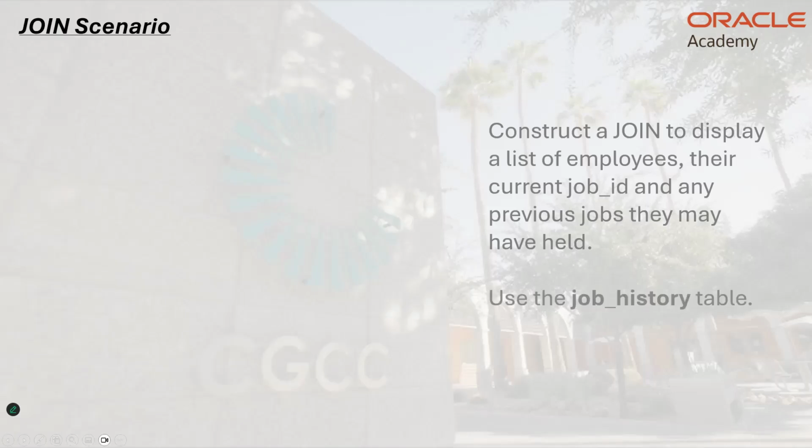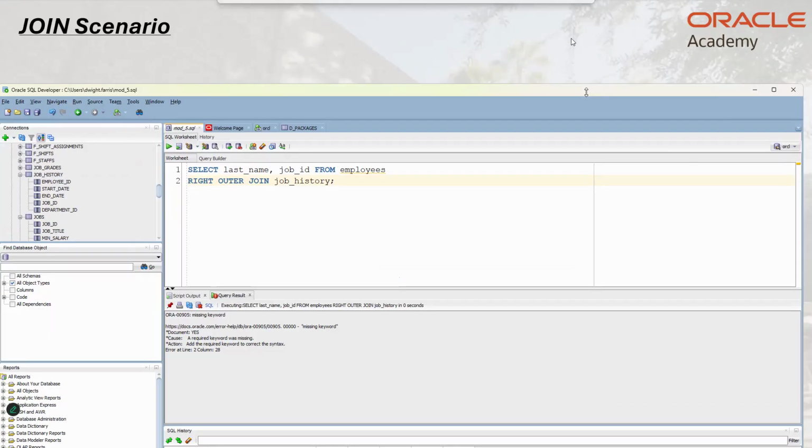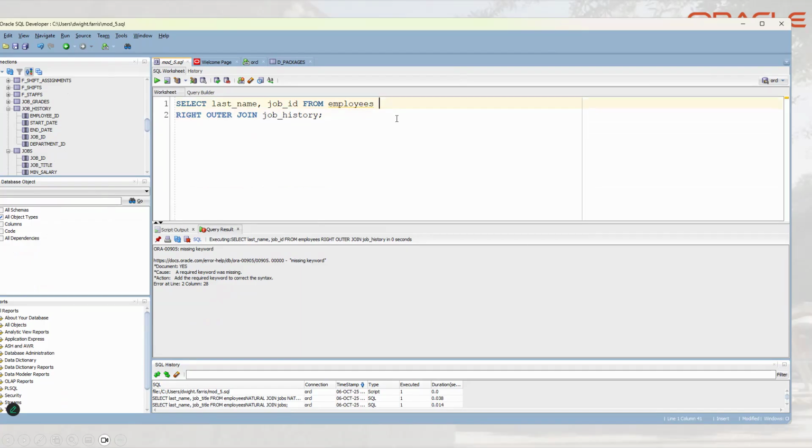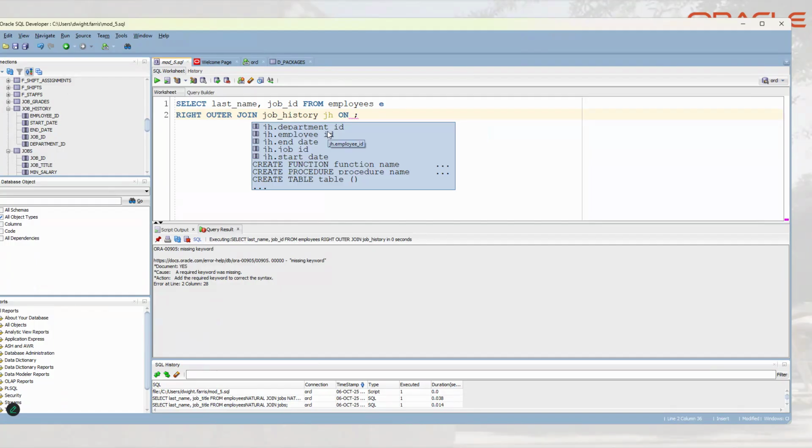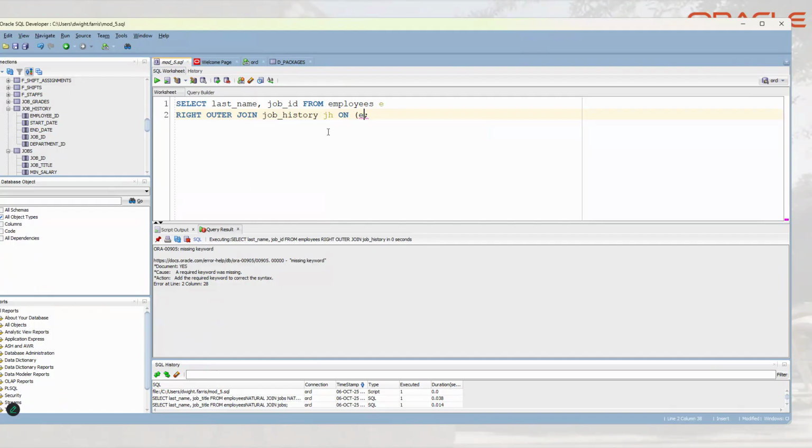That was my solution. So yes, that's a good place to start. Let's use our alias E and JH on E.job_id equals JH.